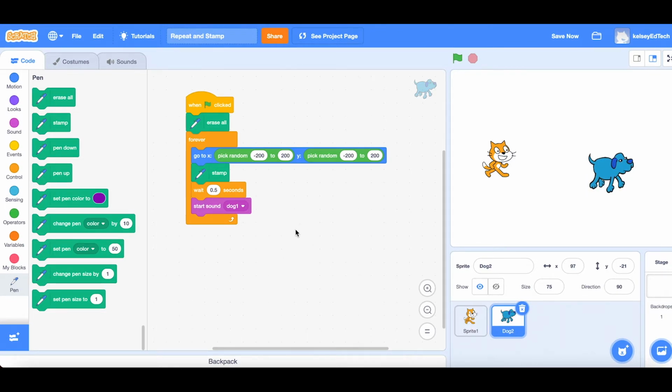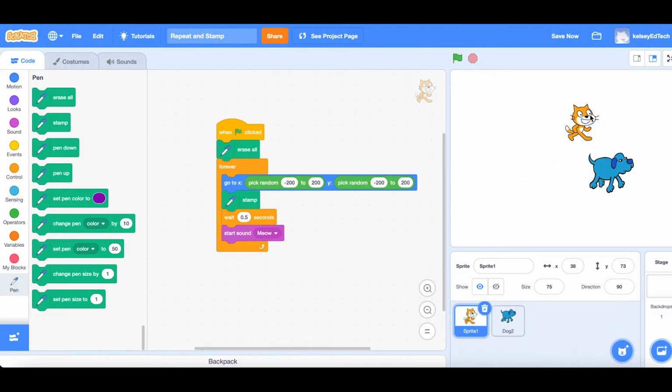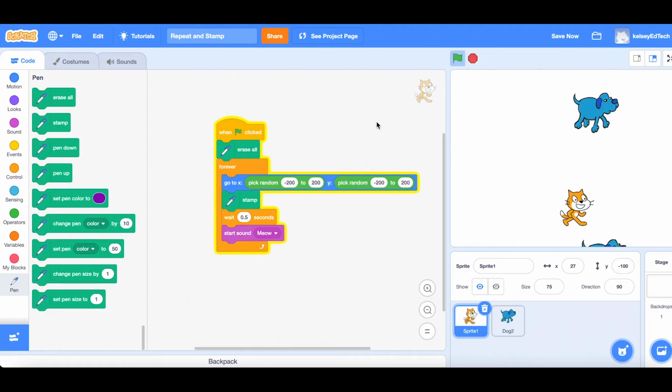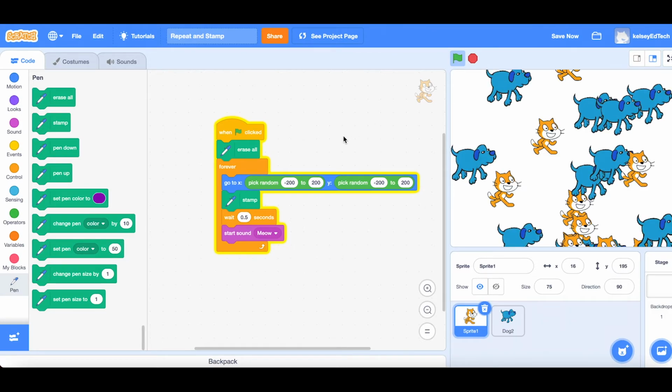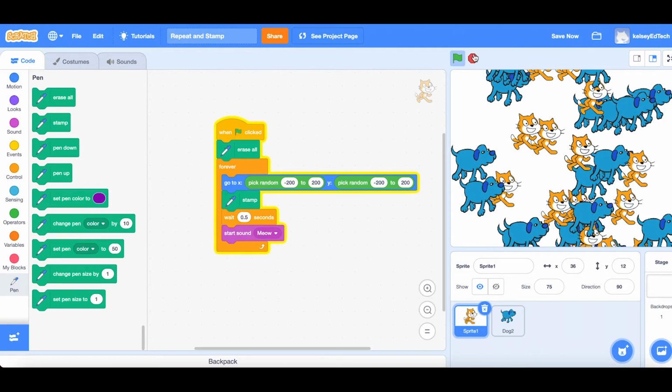What we now have is an algorithm for both of them that will keep repeating forever to move the sprite to a random position. And it will leave behind it a stamp, and then it will make a sound. So the sprite will keep moving, but the stamp will be left behind. Let's test that out. So that's working really well.